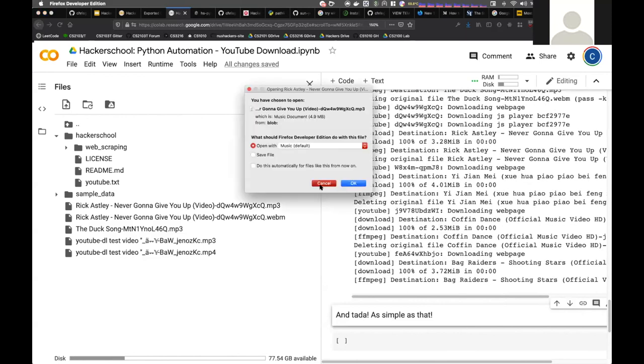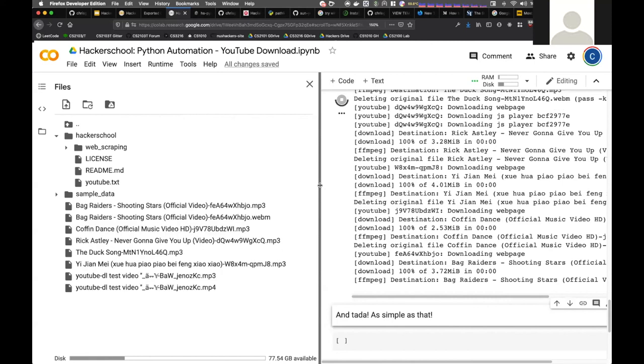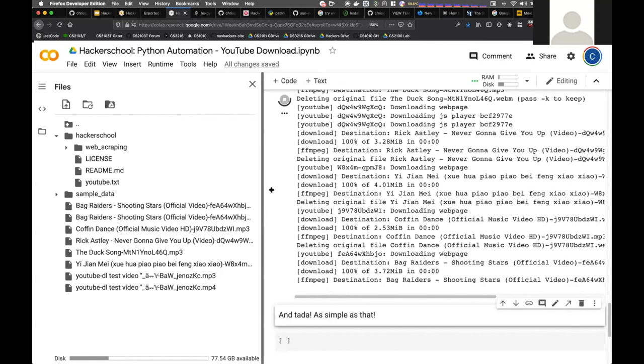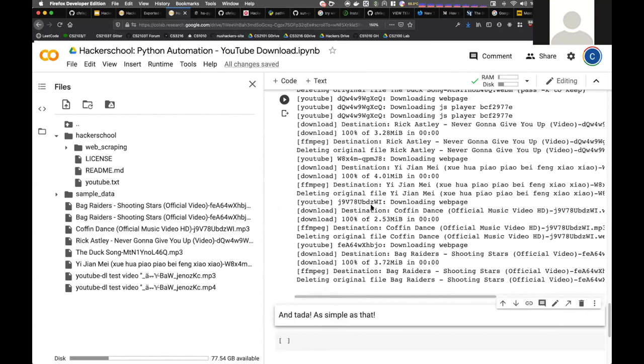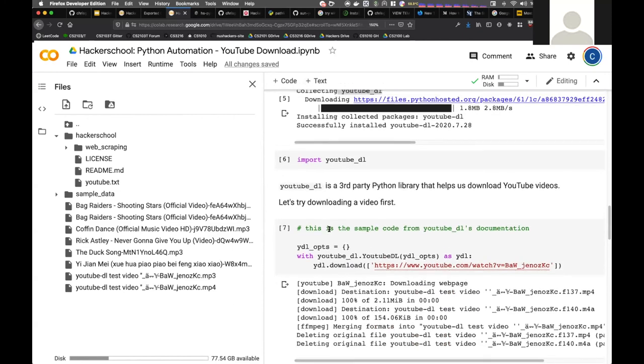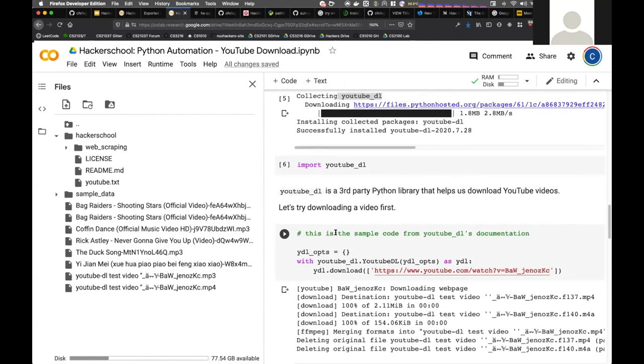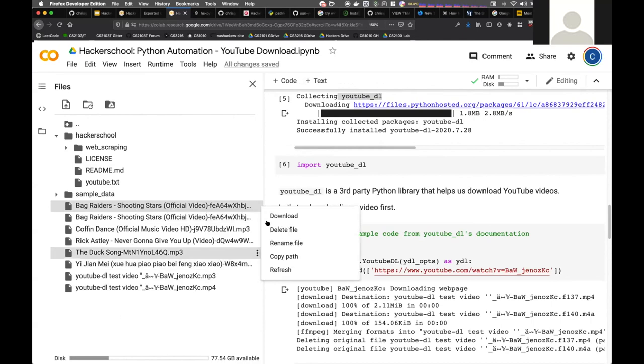Right? So that's really how easy it is for you to download a list of YouTube videos. Suppose next time your dad sends you 20 YouTube links, you can just feed that into this notebook, run it and it works. And in fact, look at this, we are running this in a Colab notebook, right? You realize that it's downloading to Google server, and we need to download it from Google server again, click on here and click on download.